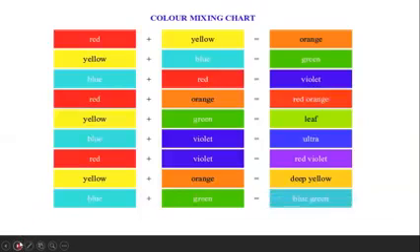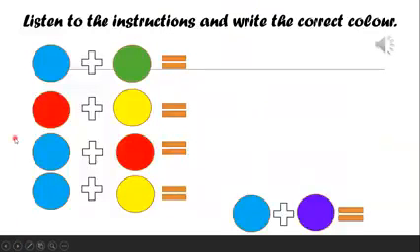Okay. Now I'm going to give you a minute to see that color mixing chart. At this time, I won't show you that picture. So you should just memorize, and I'm going to ask you some of that. Then you will listen and mix some colors, okay? You should listen to the instruction and write the correct color. Now I'm going to play the audio. So listen carefully and think about it, okay? Let's start.